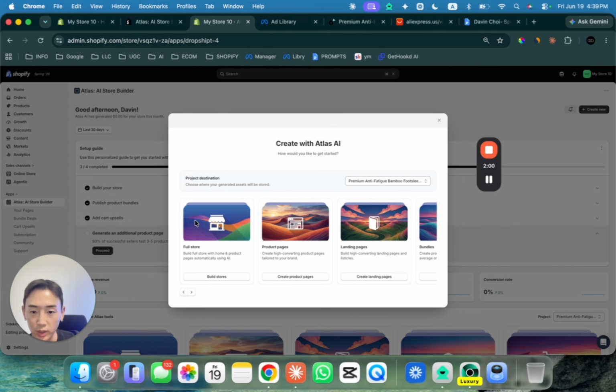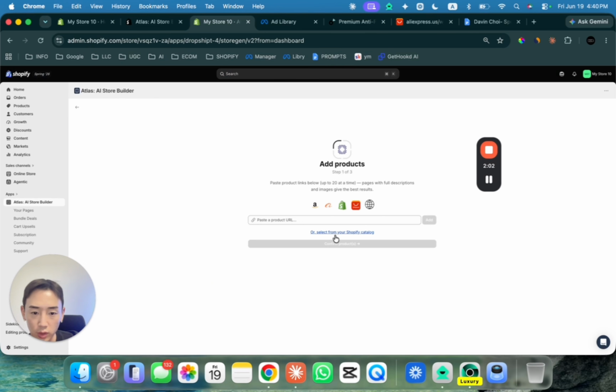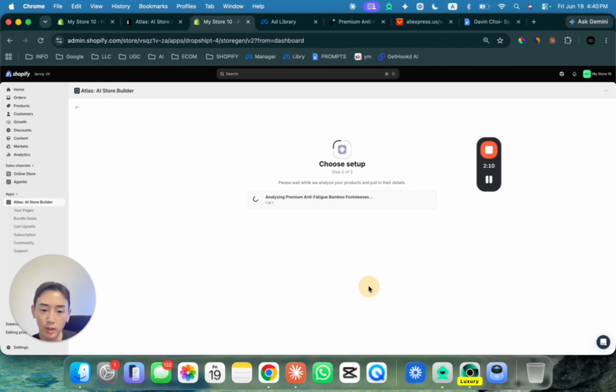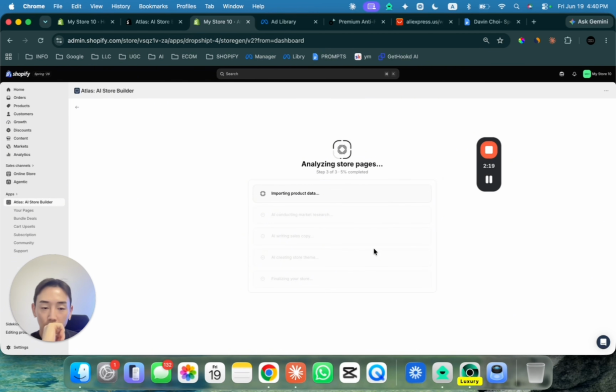But yeah, just press create new full store. And then since I already created my product there, I'll just select this and then select the product I want to create the store with, confirm product, and then we'll just wait for it. But yeah, this is by far the most efficient way to do this.